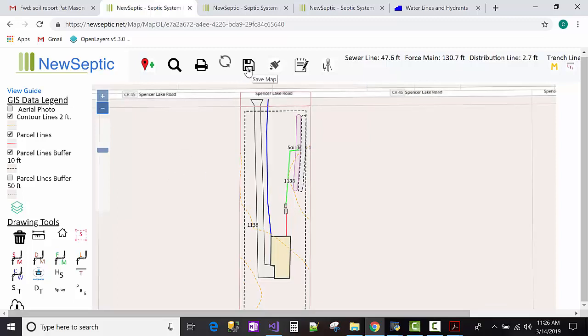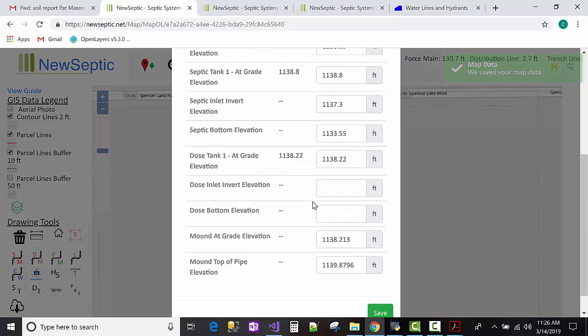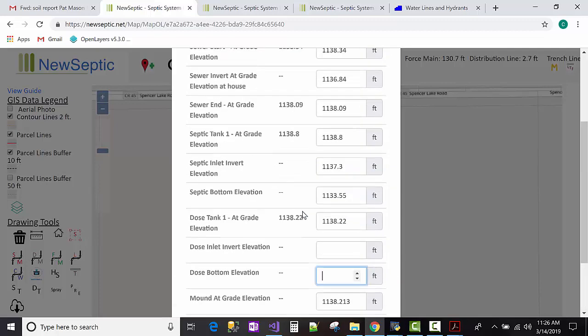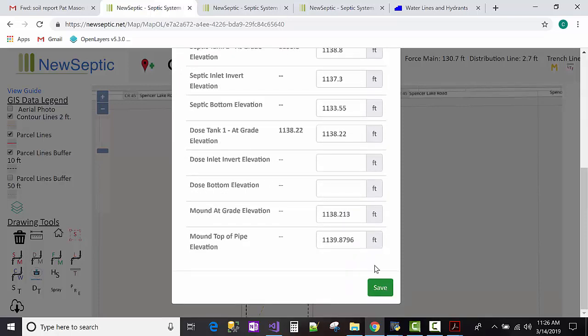So I'm going to hit save here. You can also do Control S, which I just did, and that will also save your data. I'm going to check out the elevation data. It looks like the dose tank invert elevations and the dose tank bottom didn't come through, and I'll check that out later. But let's just say we'll keep all this data here.